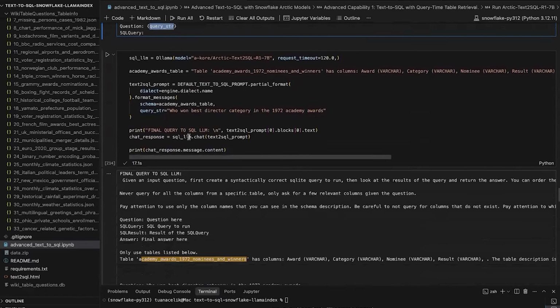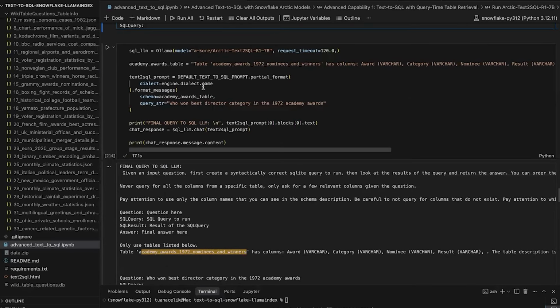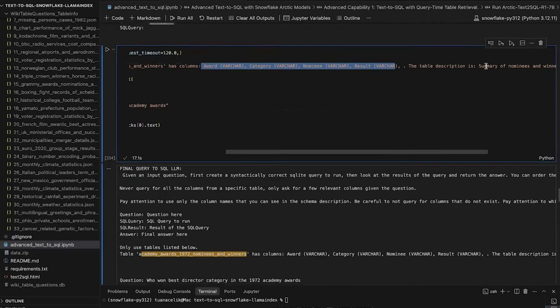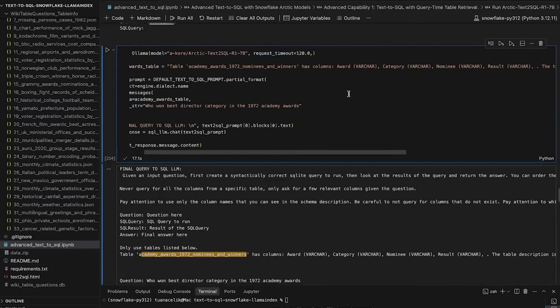So we could replicate what we want to achieve here. Let's assume we want to ask the question, who won the Best Director category in the 1972 Academy Awards? And here I've started off with an example where I'm basically cheating. This is not a workflow yet, but I have got a string here called Academy Award Table. It has the name of the table, it has the schema of the table, and it also has the description of the table that we saw earlier.